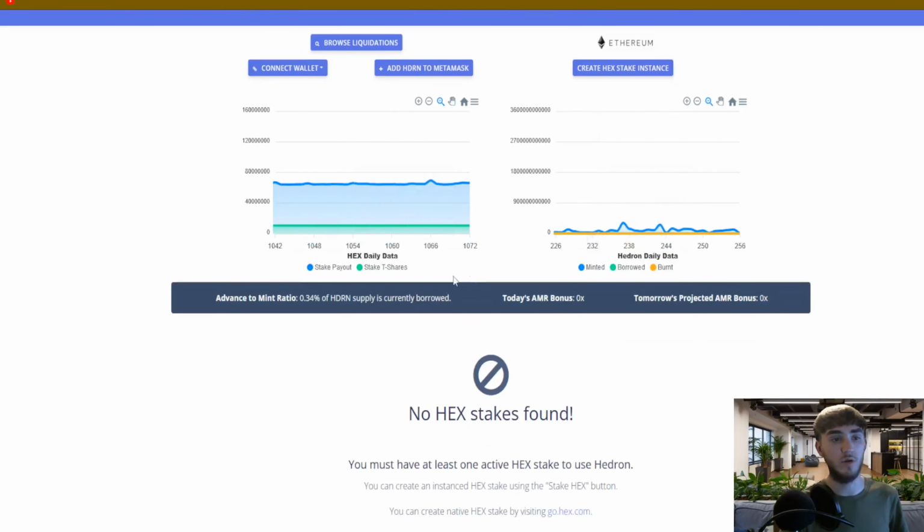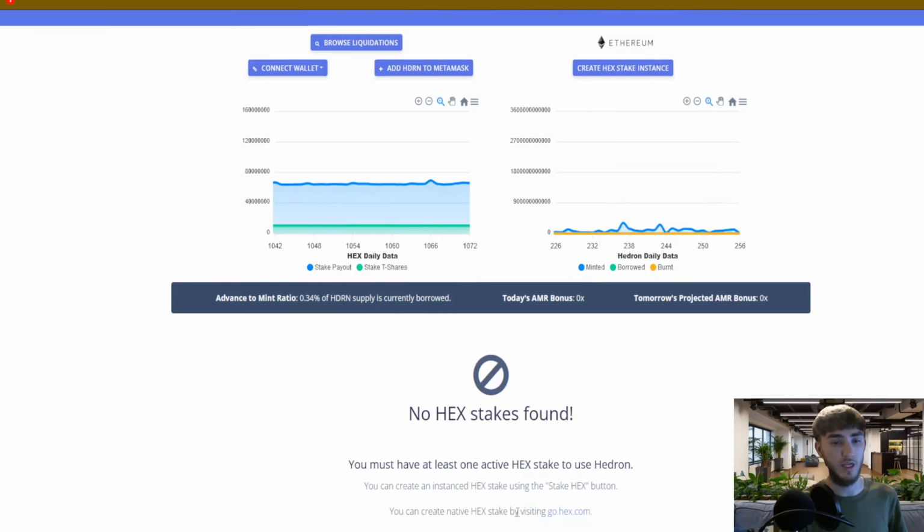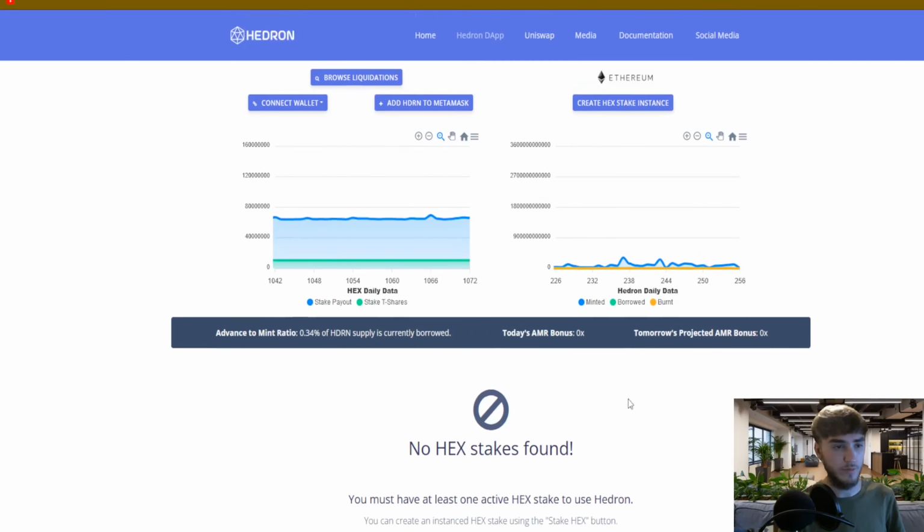This is where you would go, and once you went here and connected your MetaMask, you would see all your stakes here. This is just a burner wallet, so I don't have any. But you would go down here, you would see all your stakes here. On the right side here, there'd be a tab. It'd be like claim your Hedron, mint your Hedron. You could follow each of the steps and you could mint your Hedron or do what you wanted to do. But that is pretty much it.